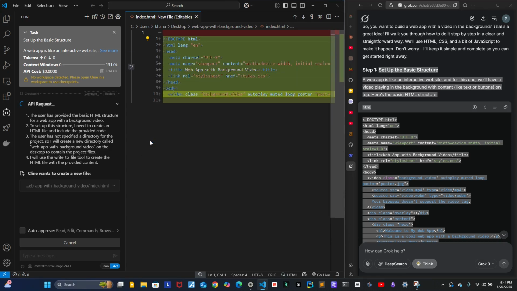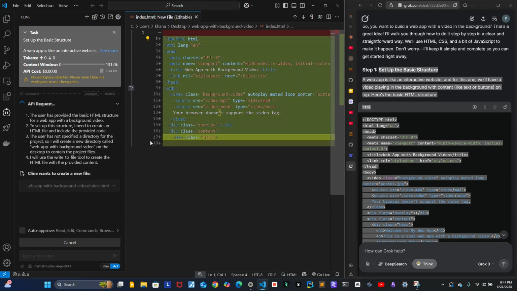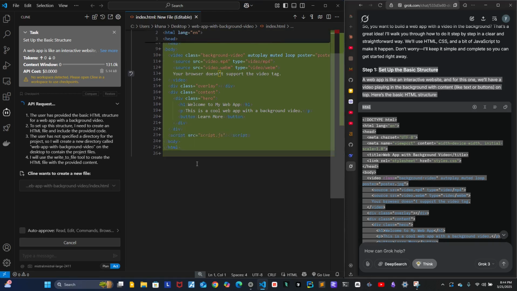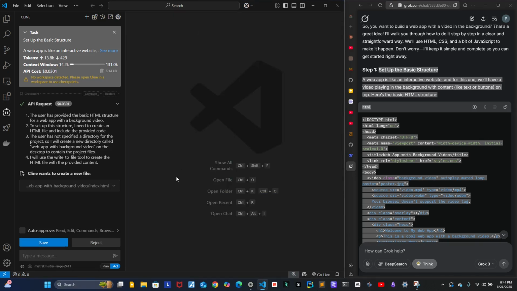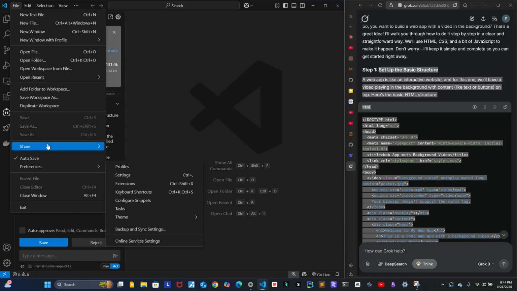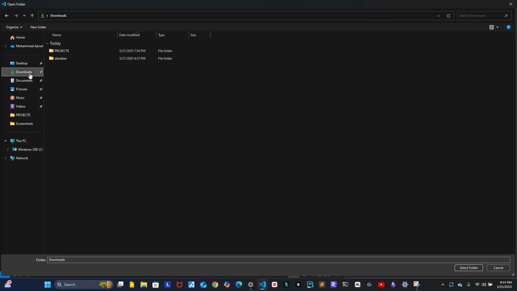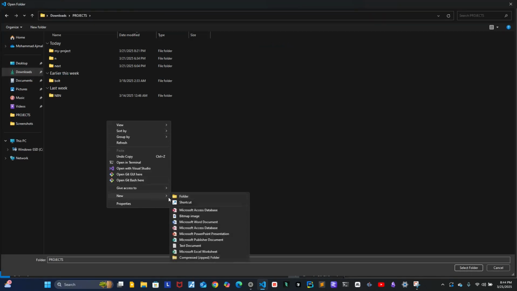Modifications can be made, such as altering the H1, P, and button elements, including removing buttons or changing styles. Grok and Cline can be effectively used together to develop a web application.